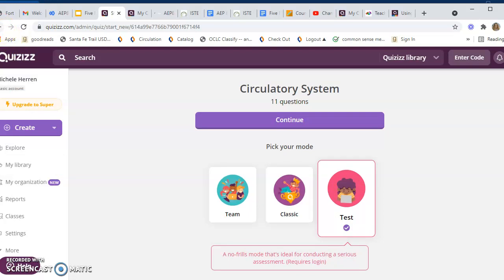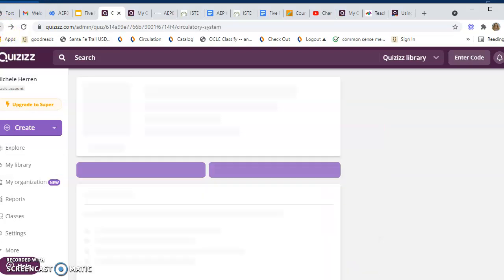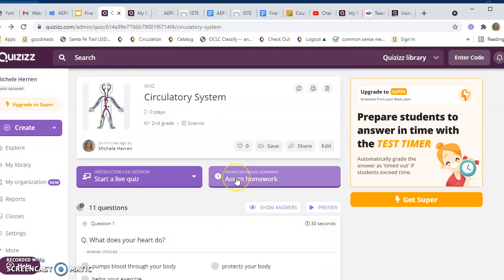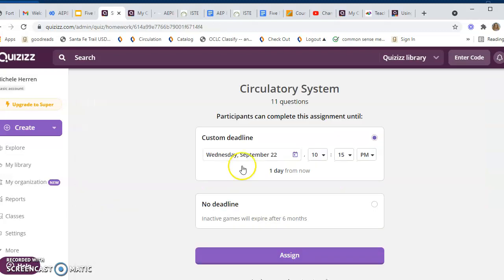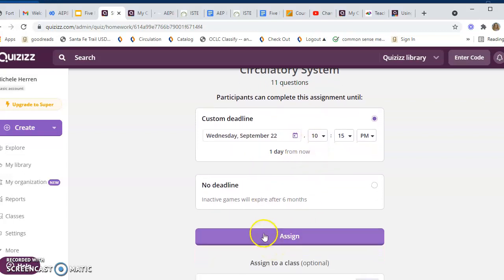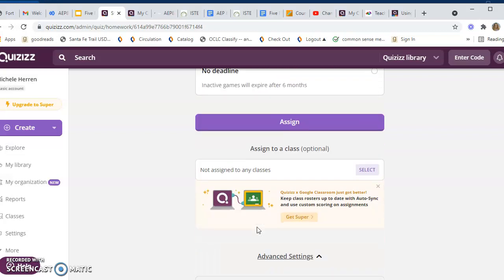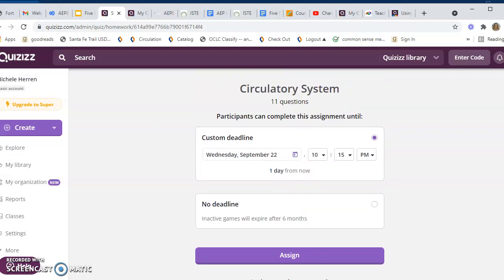And then you can also use Quizizz asynchronously and assign it as homework. And you can put your deadline and when it's due. You can assign it for them to go to in the Quizizz app, or again, you could assign it to Google Classroom.